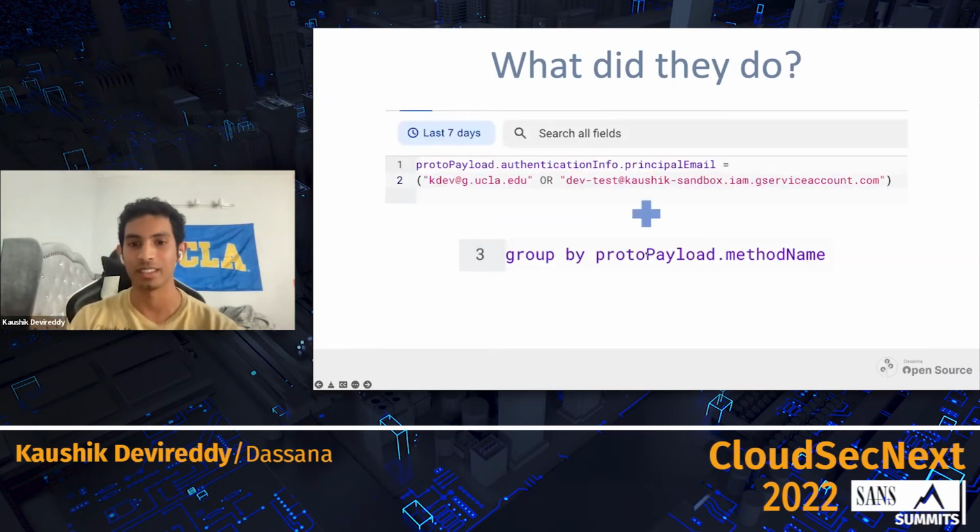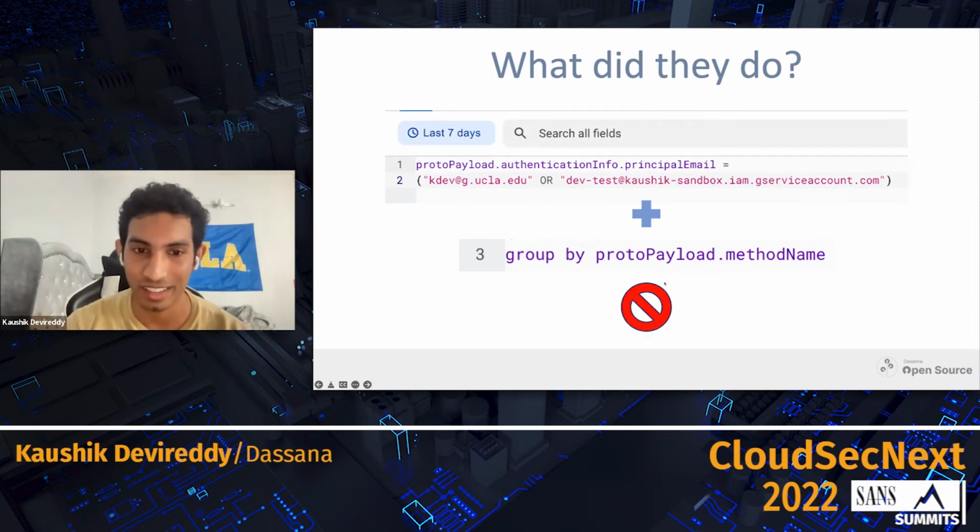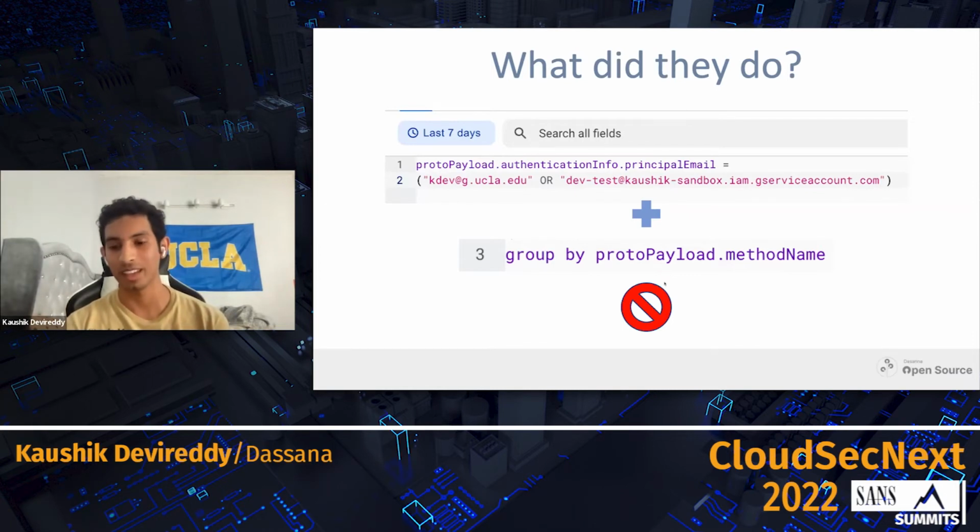So what I'd really like to do is run this query again, but group by all the different API methods that have taken place. A service account typically is only calling 3 to 4 APIs. And if I group by the method name, I'll be able to see, are there any anomalous methods that have been called? The problem is you can't do something like this in Google Cloud Logging. You can't actually do group bys. So this means it's really difficult to analyze historic data.